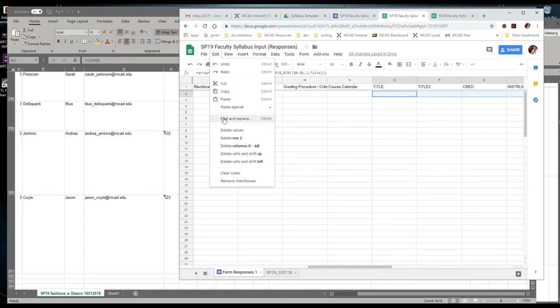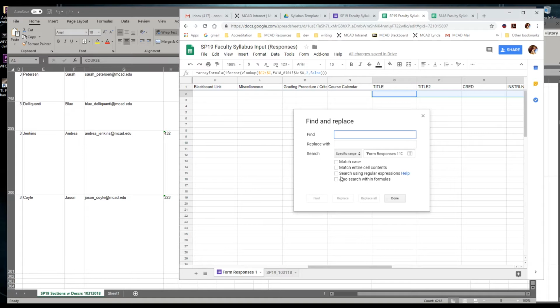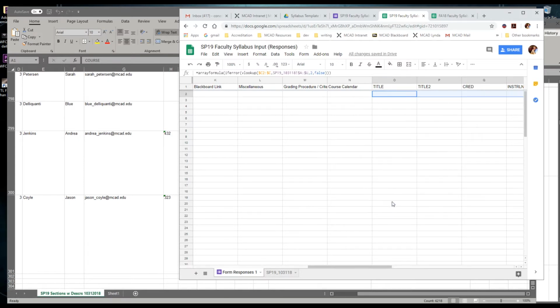Find and replace, and I make sure you search formulas. I'm going to find fall 18 underscore 0701 and replace it with spring 19 10/31/18. So I didn't put the years in there last time, but you know, whatever. This is good. Replace all. Okay, great. Done. So now my formula should refer to this sheet, which is great.